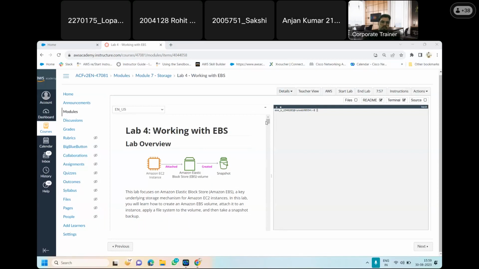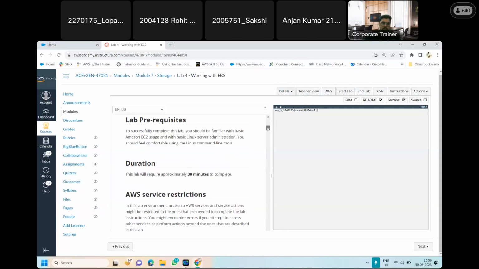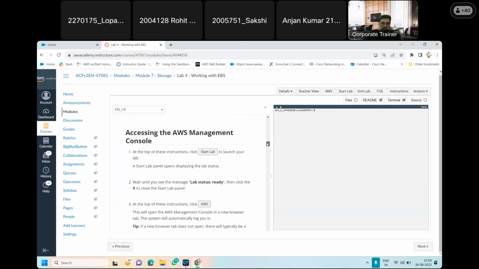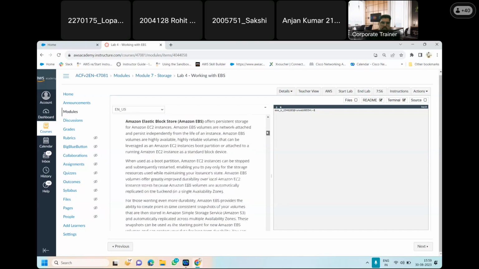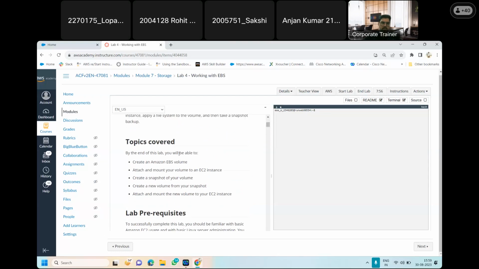Okay, so in this lab, we are going to create some of the services which will be used for the EBS volume. So here we'll first create an Amazon EBS volume, that is called Elastic Block Storage. Then we'll attach and mount your volume to an EC2 instance. Then we'll create a snapshot of your EBS volume.